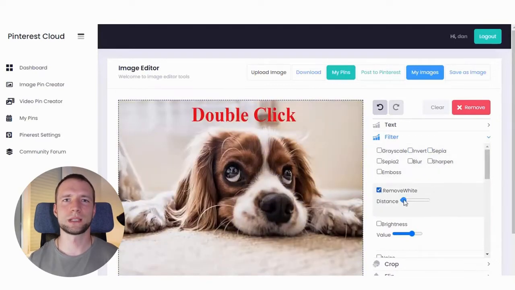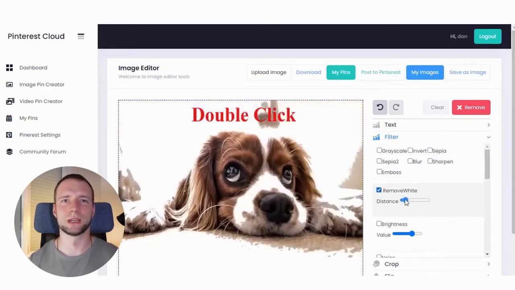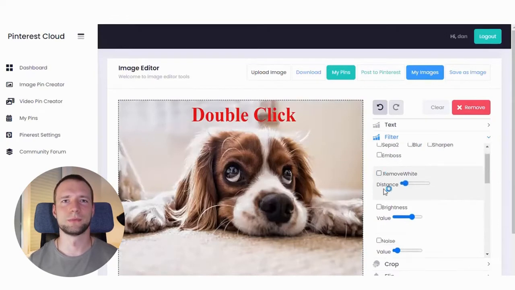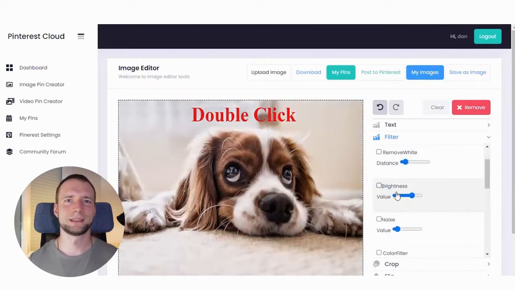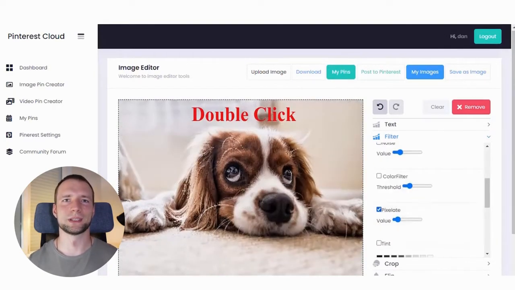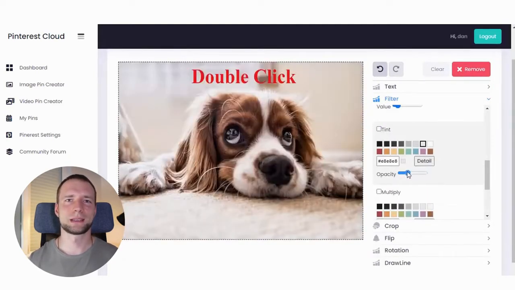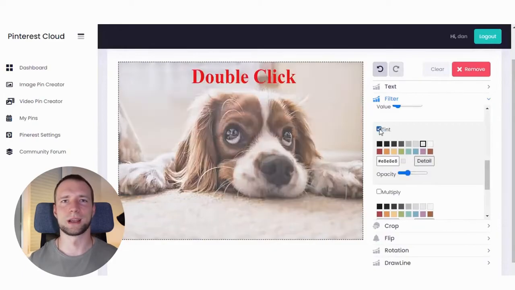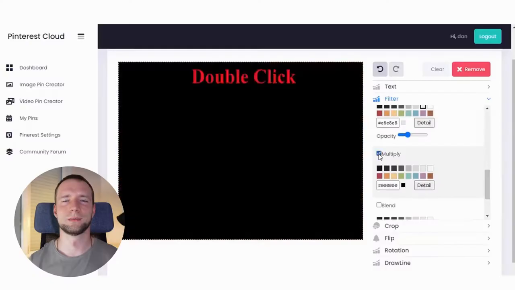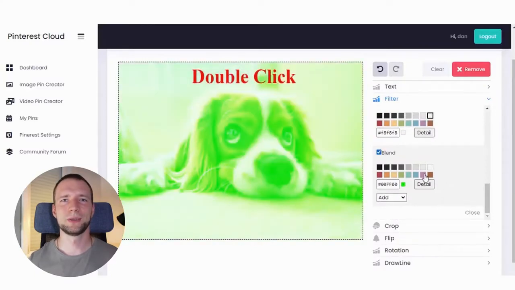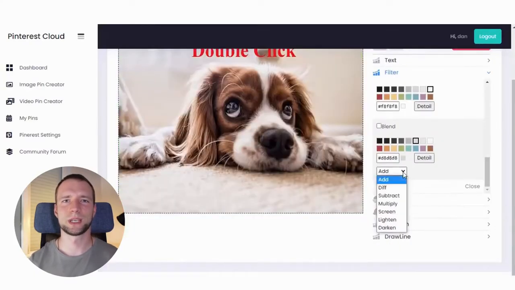You can remove whites, which can be really useful to get rid of some backgrounds. You can play with brightness, noise, pixelate filter, and different tints. When using tint, you can select its opacity alongside the color. And you have even two more options for color overlays: multiply and blend. Using the latter, it's possible to change the overlay mode similar to image editors like Photoshop.